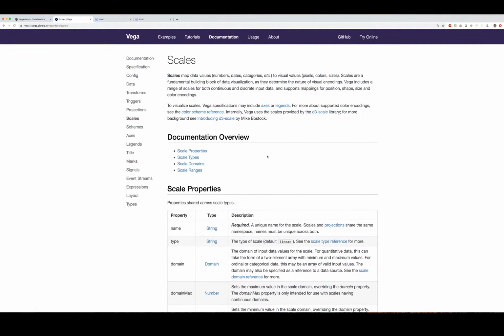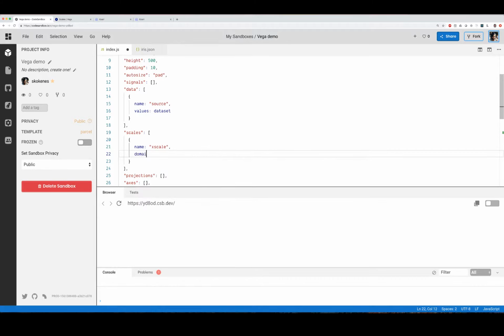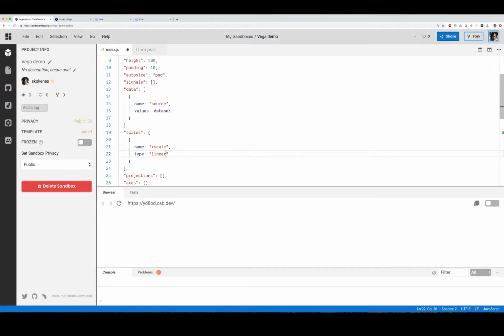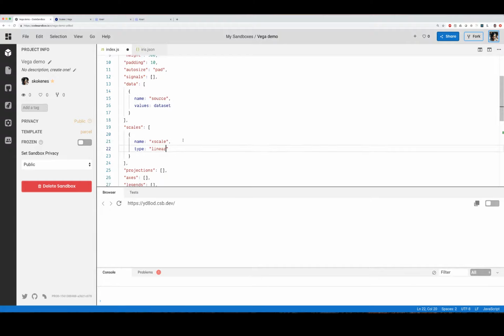The first scale, we'll just call it our X scale. So we'll give it the name xscale. And we need to give it a domain. So we'll give it a type first, actually. Vega supports various types of scales: linear scales, for example, for numbers, and ordinal and band scales for categorical data. Vega is built on top of D3, so if you're familiar with D3, all those types of scales are possible in a Vega spec.